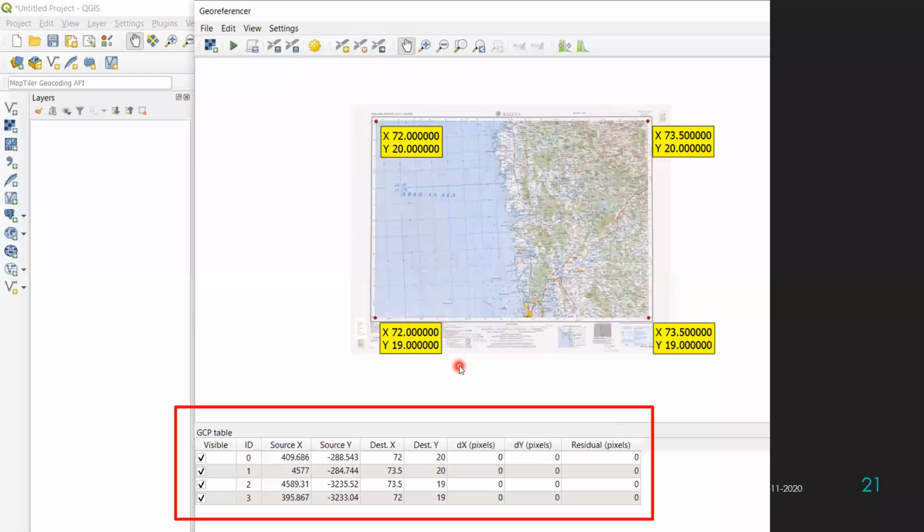The same way, just add all the 4 points. It looks like this. So source X, source Y and the XY you have already entered, and the ID 0, 1, 2, 3.